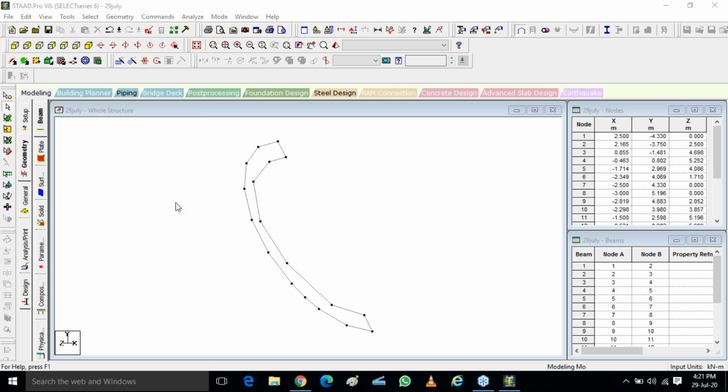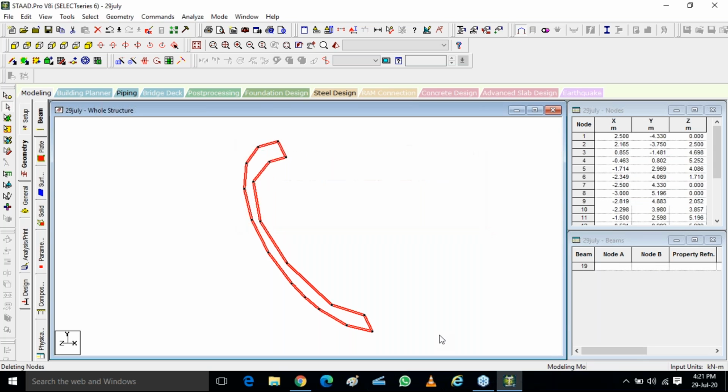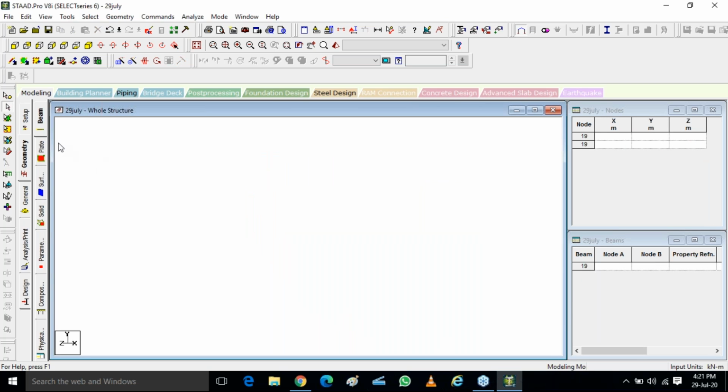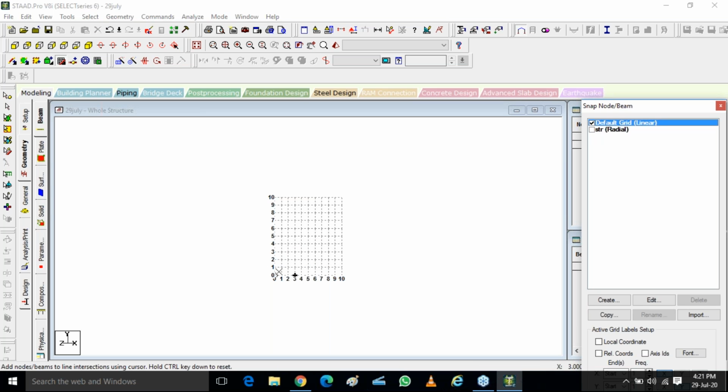Okay, great. So what I'll do, I'll just remove this model and show you how to create a water tank first and then draw it. Whatever water tank you choose, I'll draw that. I'll select my coordinate system, go to my beams. Suppose I wanted a water tank like this.